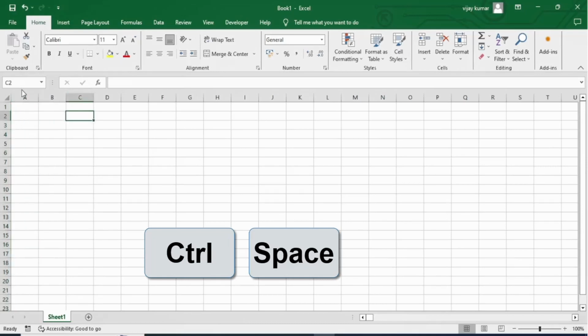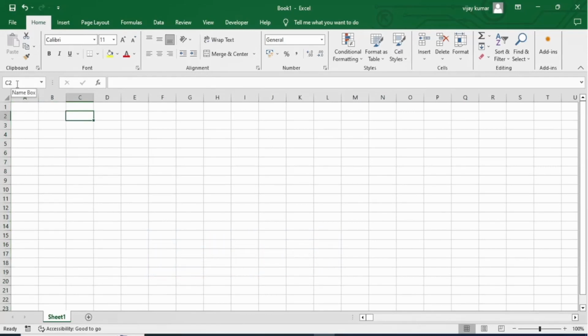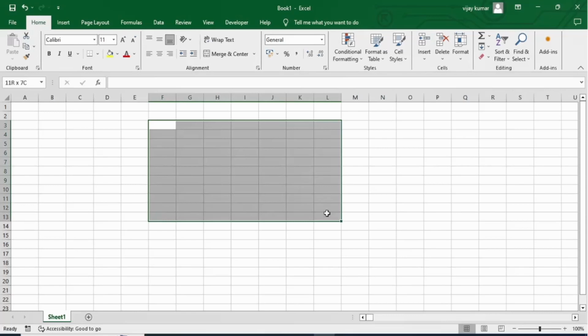So we'll discuss about the name box. First of all, what is a name box? The name box shows you a reference of which cell or range you have selected. It can be used to select cells or ranges by typing their references. For example, I am selecting this range from F3 to L13, but it will show only F3 here, because I selected that cell first. That's why the name box shows F3 only.